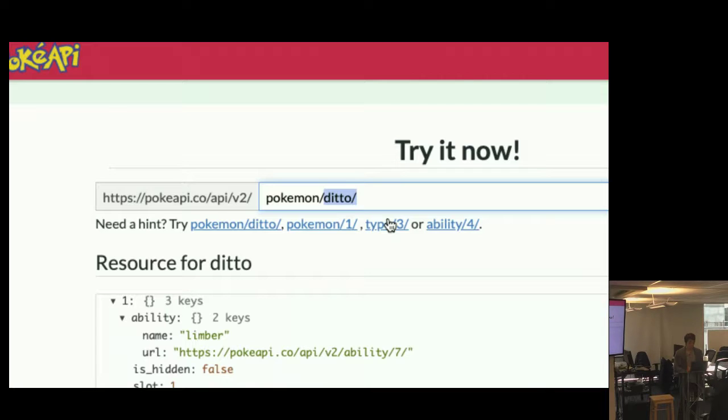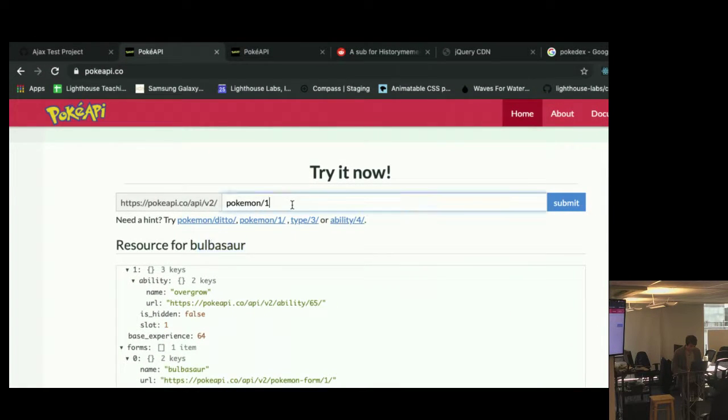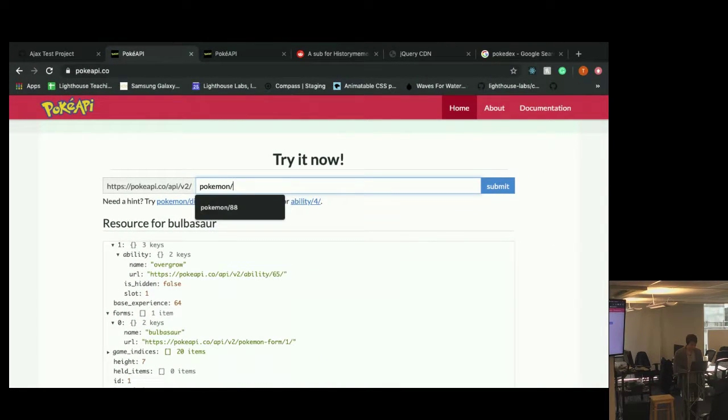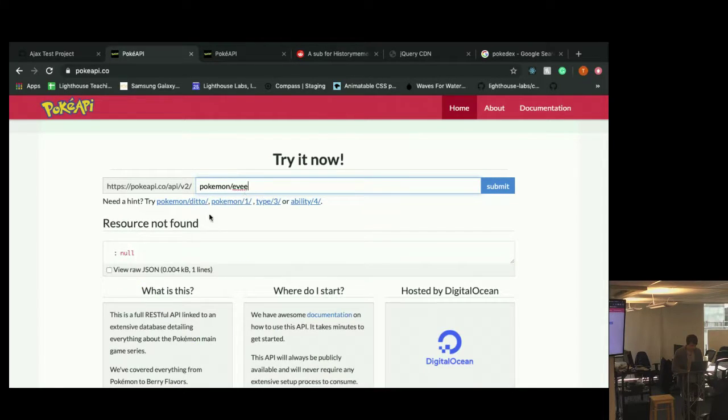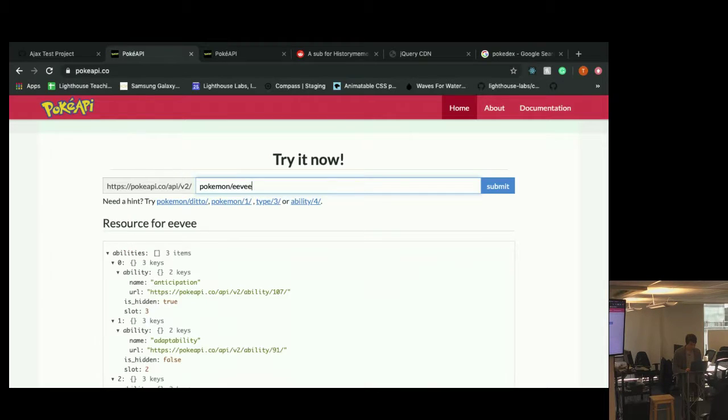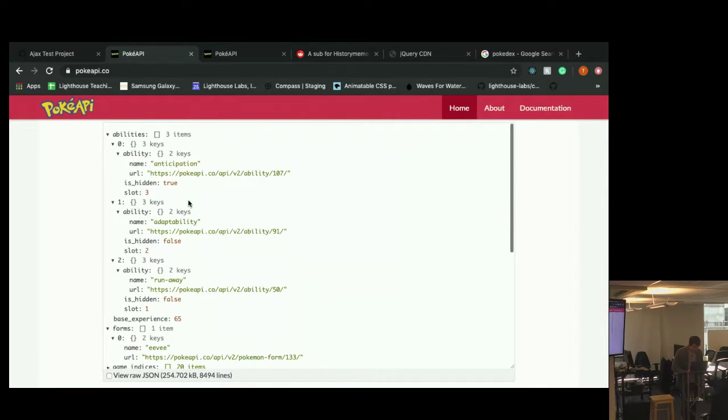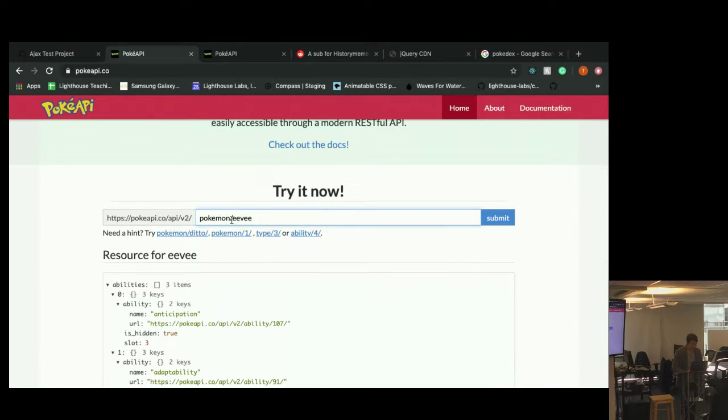So the first Pokemon is Bulbasaur, I believe. And it is both the number of that Pokemon and how they've indexed it in their database. So it's the ID as well. I can also do slash Eevee. Wait. That doesn't look right. Oh. And get a Pokemon from its name. Those are the main routes that we'll be using to get information.